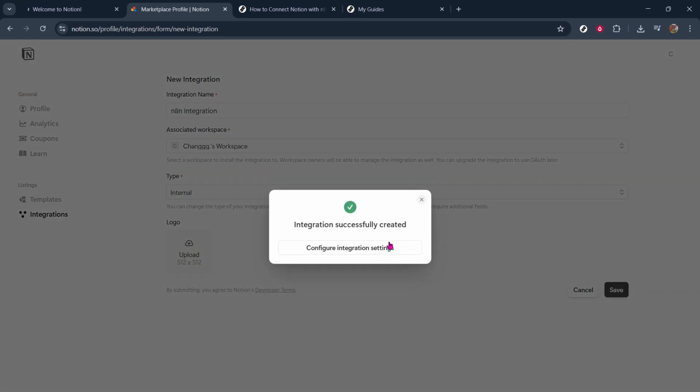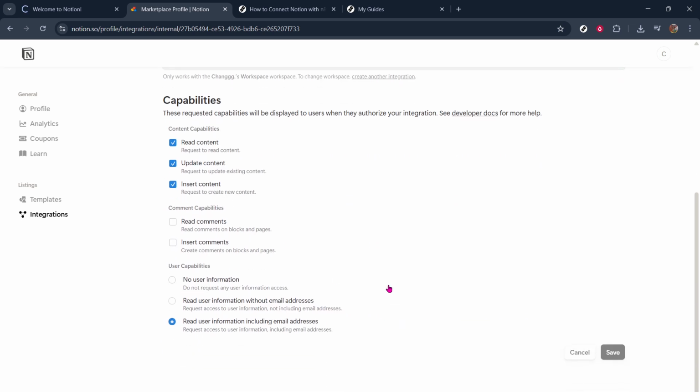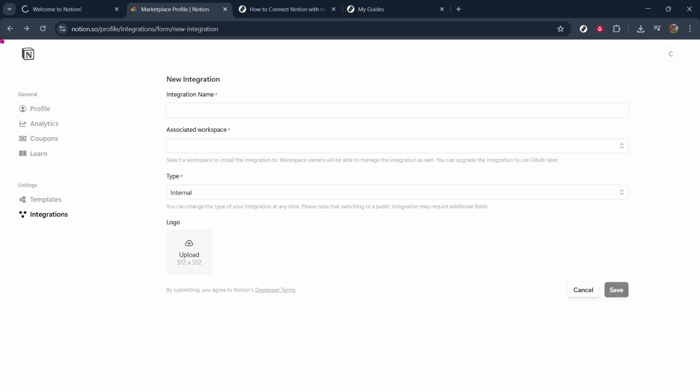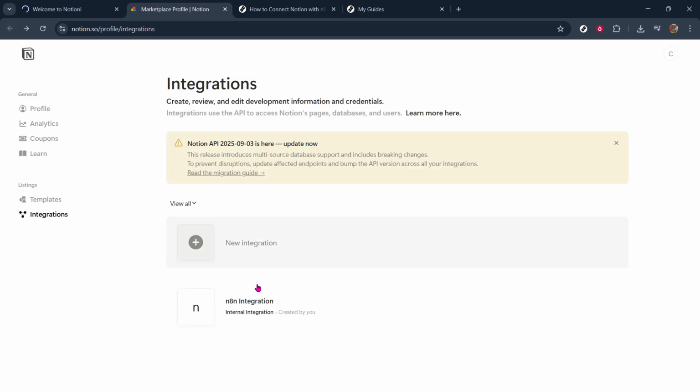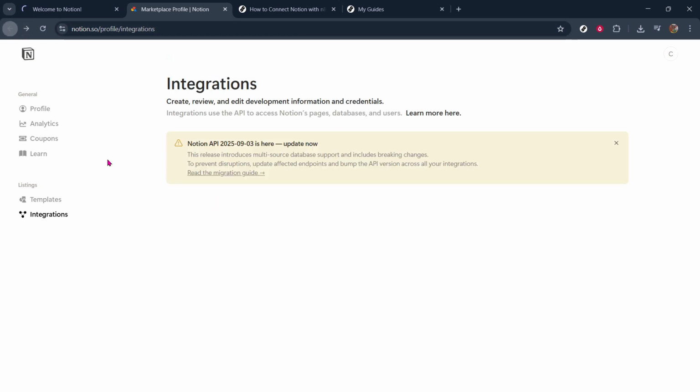This action creates your integration within Notion's system, and you'll be presented with an integration token along with some configuration settings. Keep in mind that this token is sensitive information. It allows n8n to access your Notion workspace. So, it's vital to store this token securely and not share it publicly or with untrusted parties.